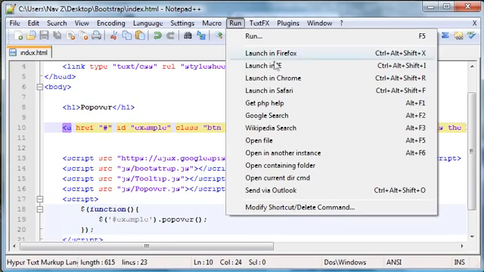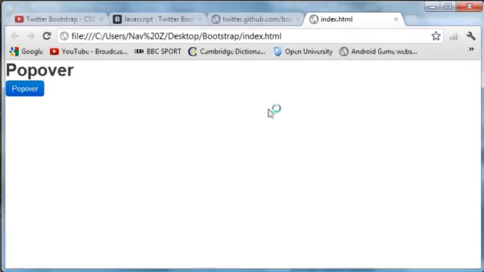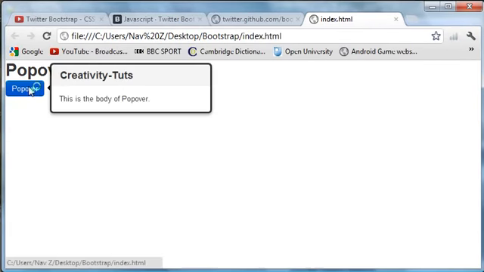Hopefully it is. So launch in our browser. So this is our popover. There you go. When you hover over this popover button, you have a nice little box appearing next to it, giving the title creativity tuts, and the body of the popover is, this is the body of the popover. So this is how you create a popover using Twitter Bootstrap.